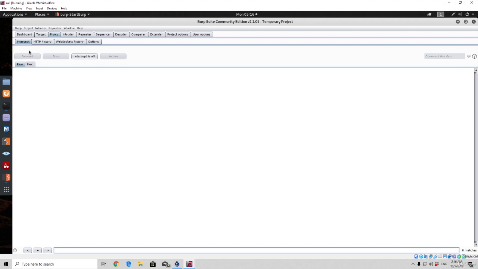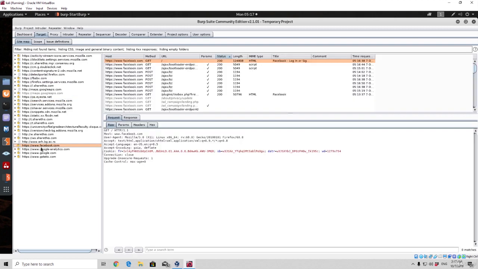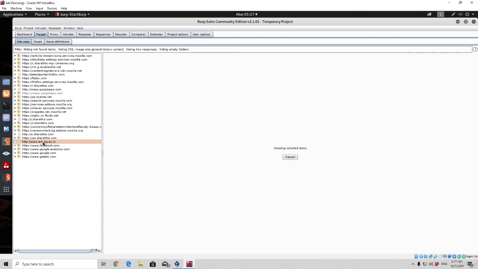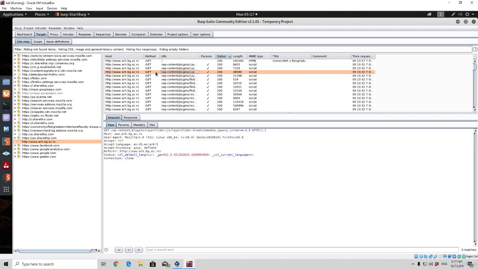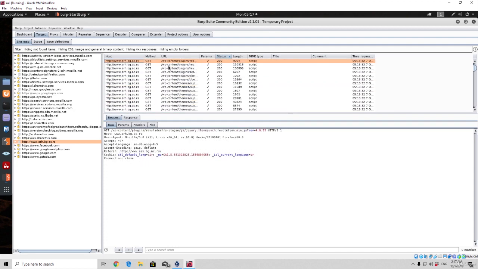Now, as soon as you set it up, you can go to the actual tool, navigate to some different tabs, and experiment with it. For example, under the target, we have different websites that we have visited, such as HTTPS facebook.com, and here is the HTTP website that we visited. In this box right here are the actual packets that were delivered to the website in case of communication.